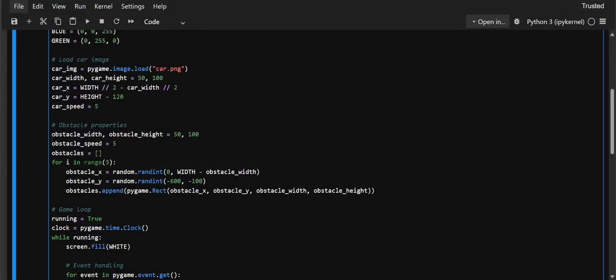And now we'll create obstacle properties. Here obstacle_width and obstacle_height are set, which means the enemy car is 50 pixels wide and 100 pixels tall. And obstacle_speed is 5, which means the obstacles move downward at a speed of 5 pixels per frame. And in the next line, this empty list will store multiple obstacles, meaning rectangles for the game.